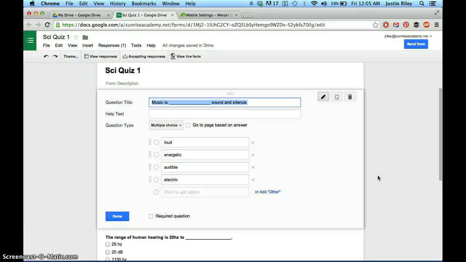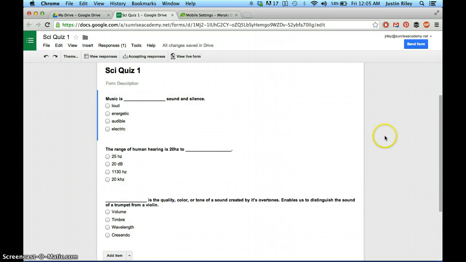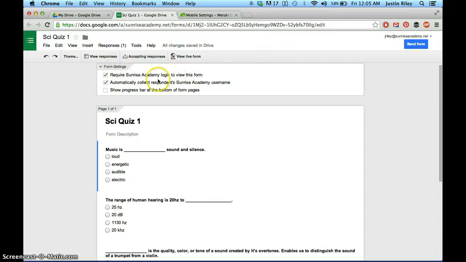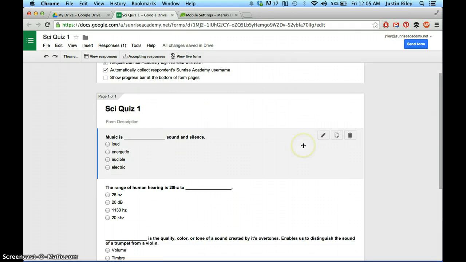It's possible that it could count something wrong if they don't capitalize. I'm not sure, I haven't tested that yet. But this is a guaranteed way to have this self-grading quiz work perfectly. So I've got my self-grading quiz finished. I'm requiring a school login. I'm automatically collecting the school username.